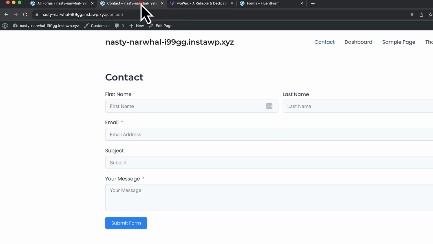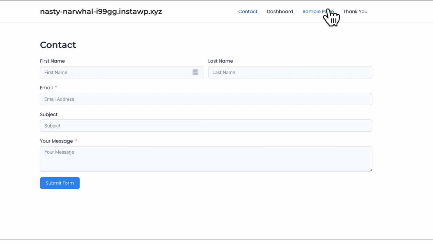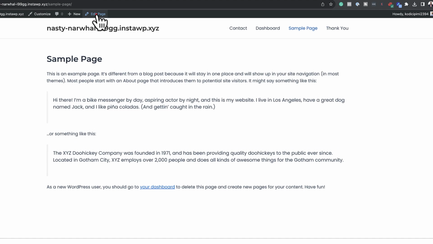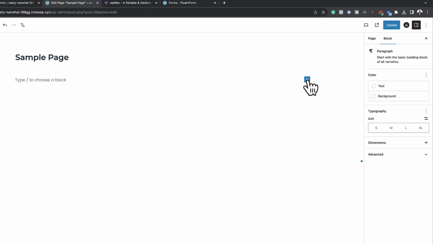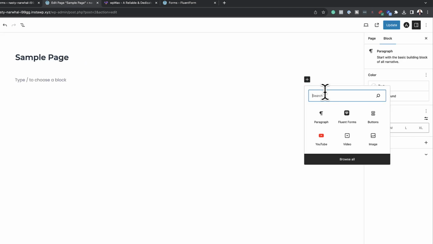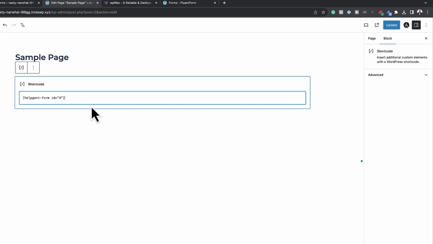And then I'm going to add this on a new page. So I'm going to come over here to my sample page. Now this is another way of showing you that you can use shortcodes to edit this. All right, so I'm going to go to edit page. So I'm going to click here to add my code. So here's my shortcode. I'm going to paste it like that and then click on update.